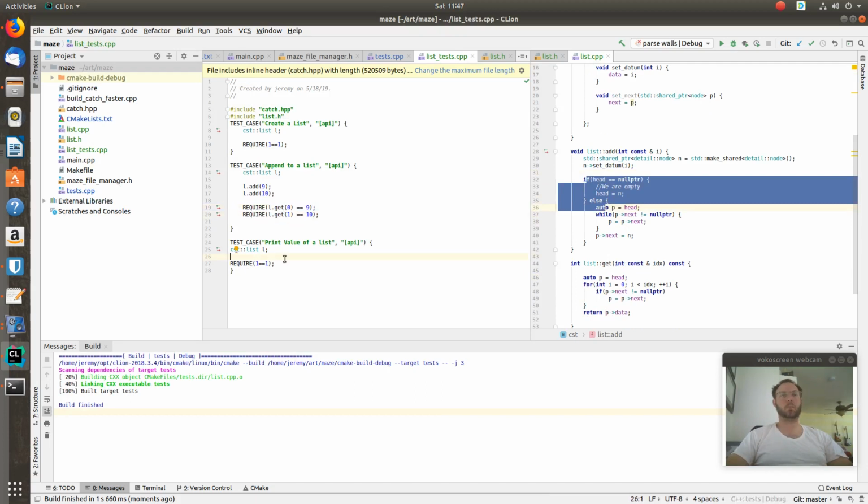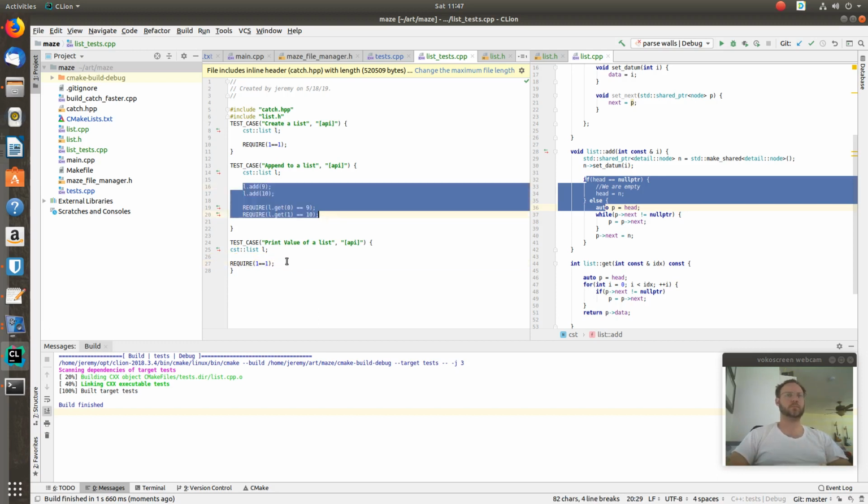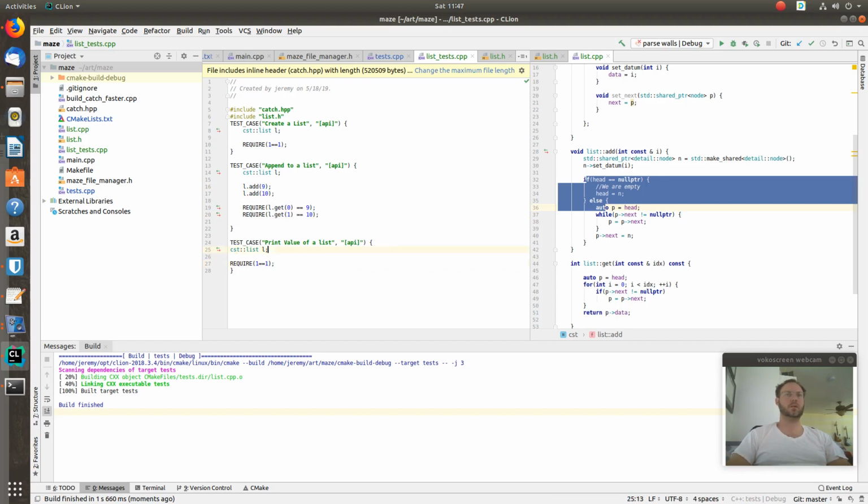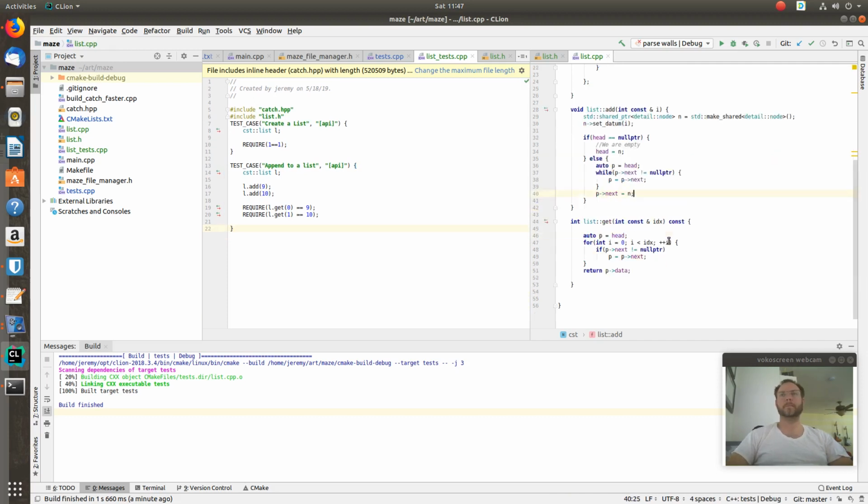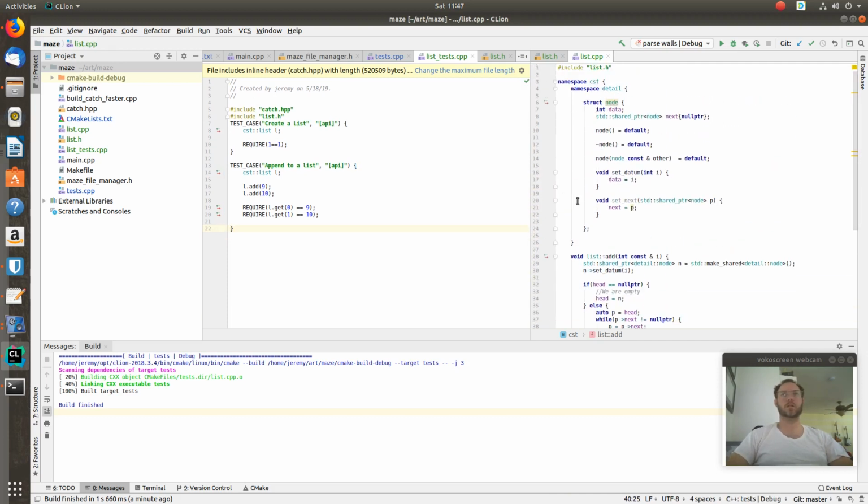Okay. And now we just want to be able to print a value of a list. Actually, that's it. We can print and we can get our values. We don't even need this. Okay, that's cool. All right.